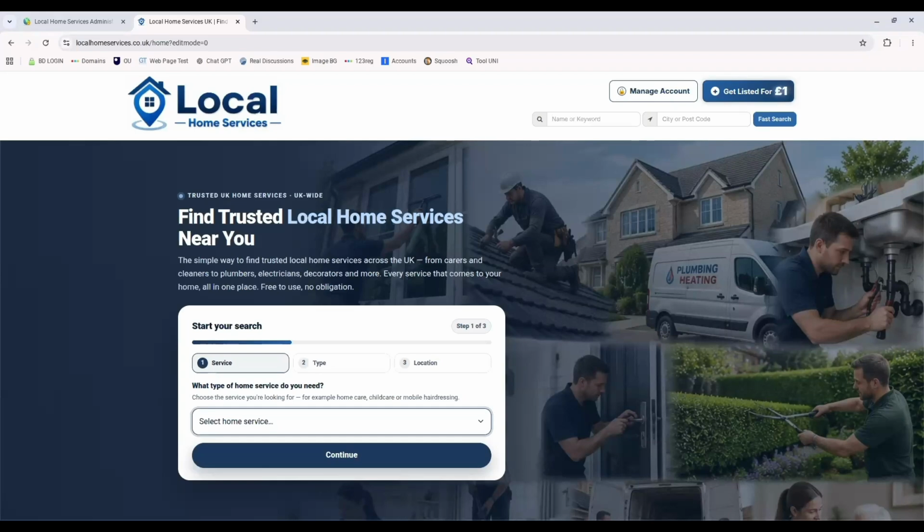So we have a website here. This is called localhomeservices.co.uk, and you're welcome to go along and have a look at this website. Now we are going to build this website fully using Claude. So we're not going to add anything that I would usually add manually. I'm going to instruct Claude to go in and do it.